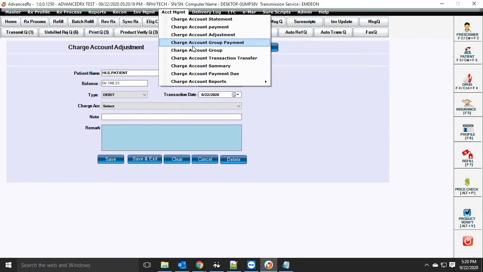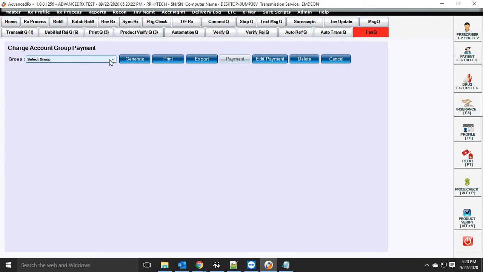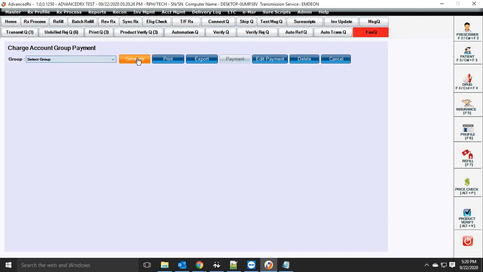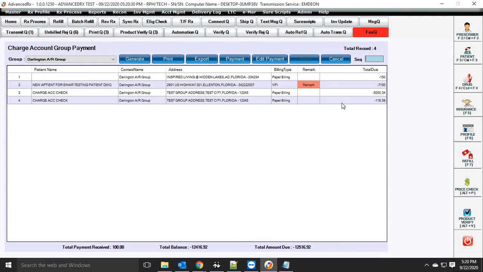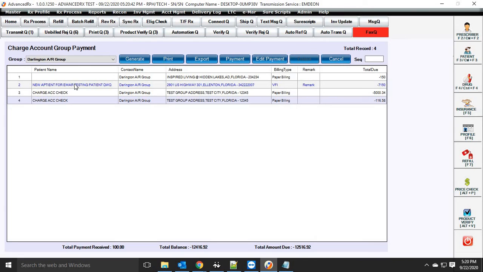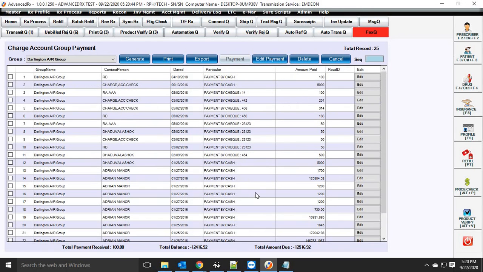Then you have charge account group payment. Basically here you create an adjustment for a whole group. You can select the group, just generate it. I'll generate it and select a group. This is the group. You can click on it and you can do a payment, similar to what we do for charge account payment. This is the charge account group payment. You can also edit it. Just click on it and edit payment. It would give you all the options to edit it.